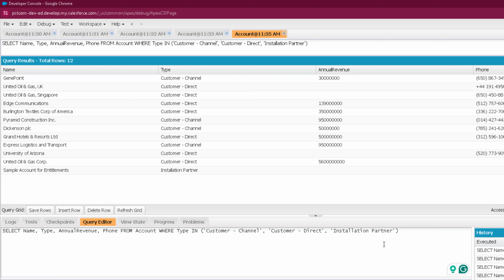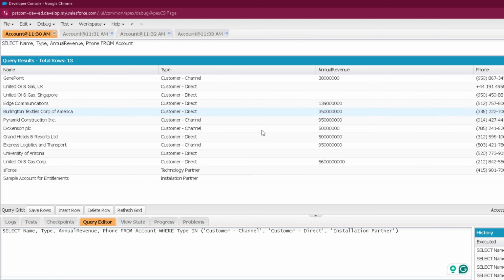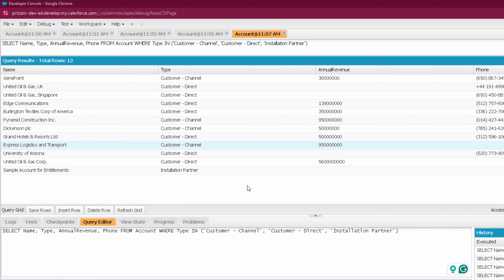Now if the value of type is any of these values, then it is going to give me the same result. So let me just close this and execute it, and you can see I am getting the same result over here. So that's the basic use of the IN operator whenever you want to work on a collection of values.